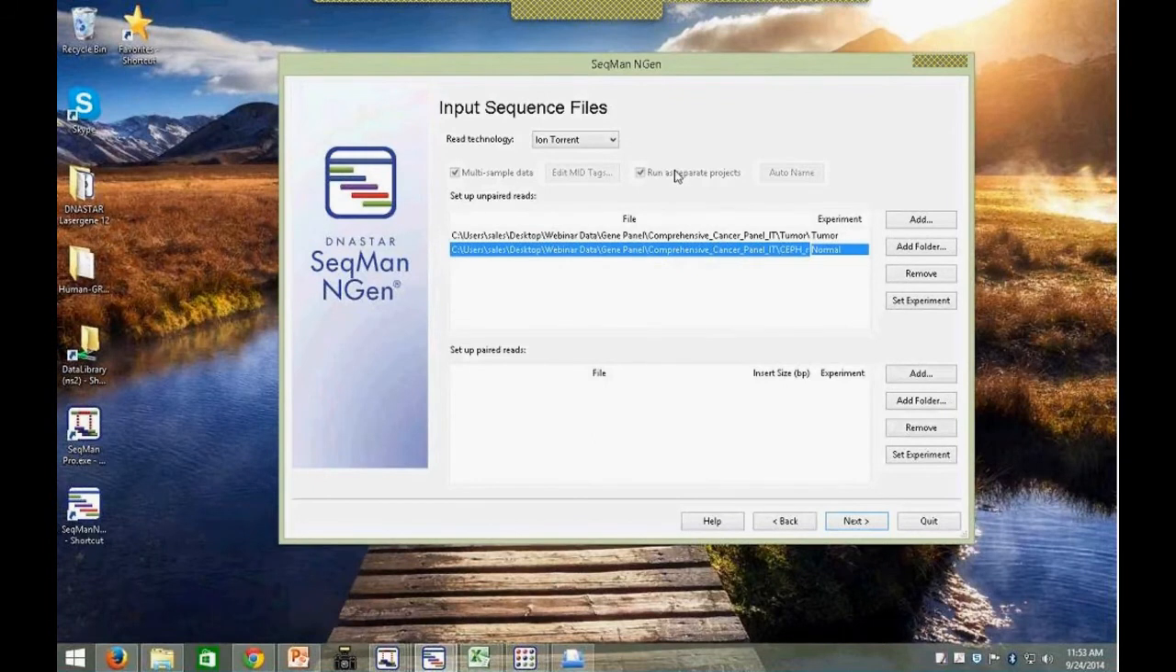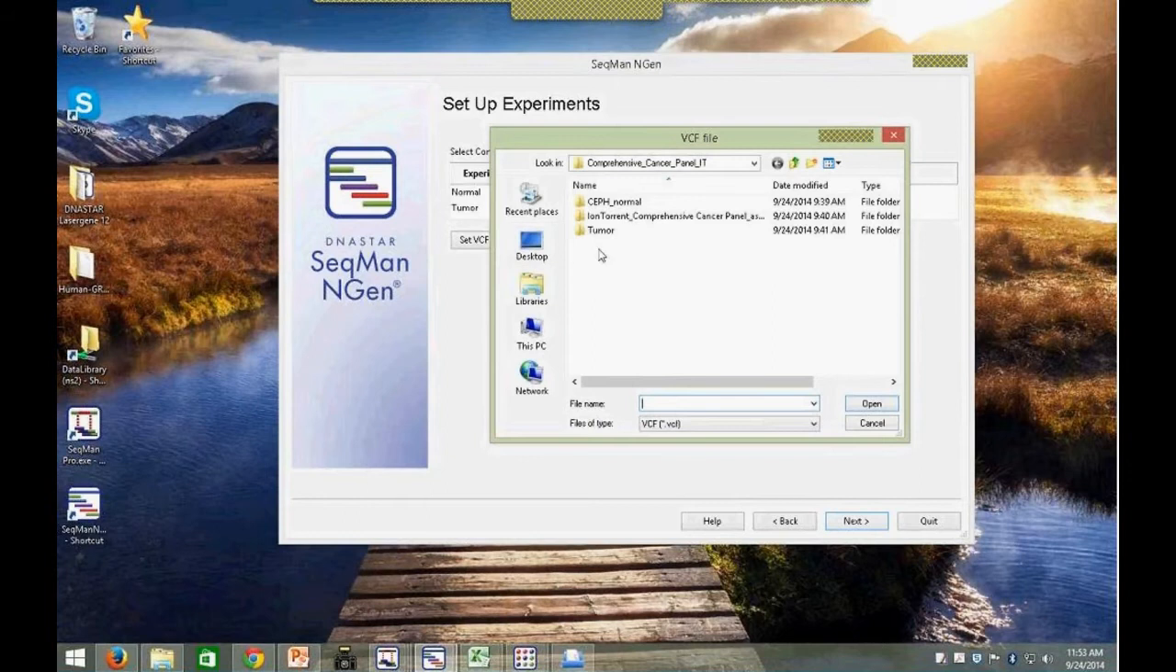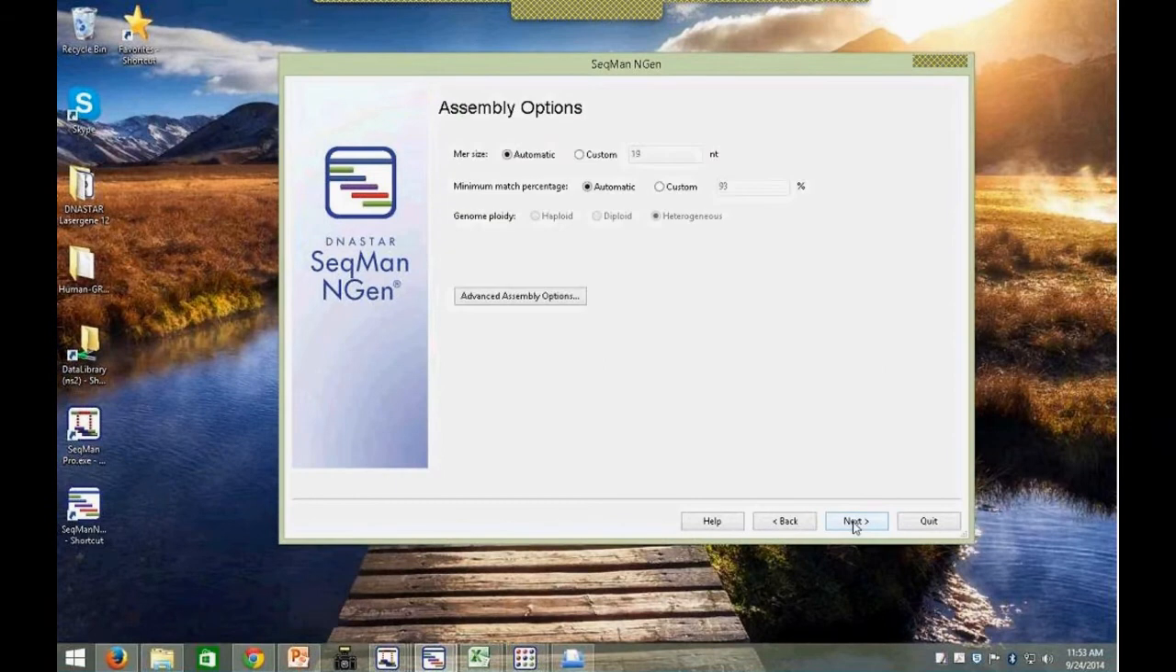We can look at them in SeqMan. We can also import them into ArrayStar. And I can define what the control is. So the normal, and this is a baseline kind of control. And I can say, well, there's a VCF file here as well. So there are some known variations in this control. So now I'm going to load up a VCF file.